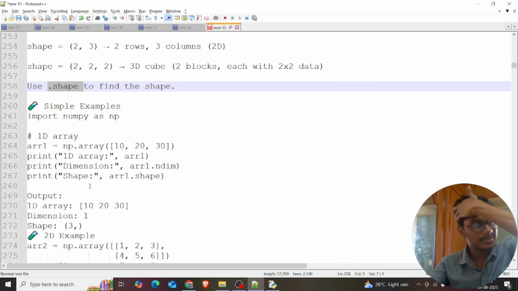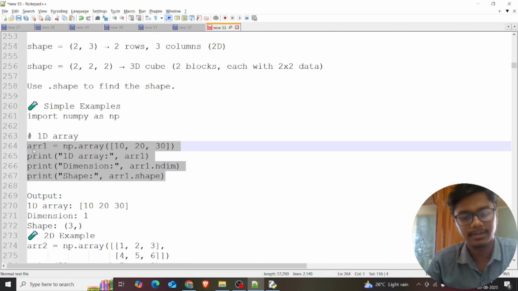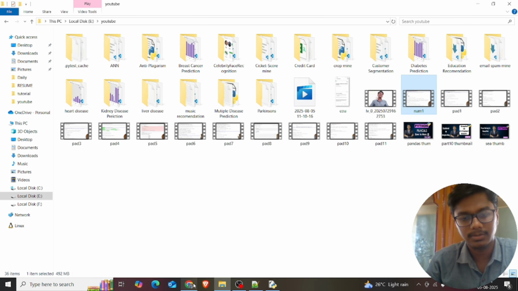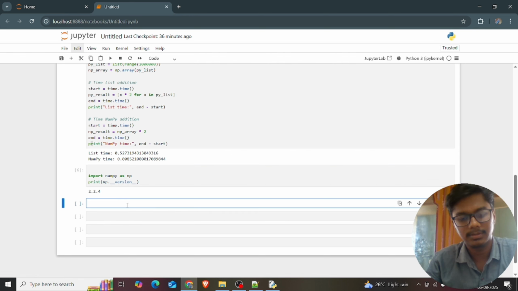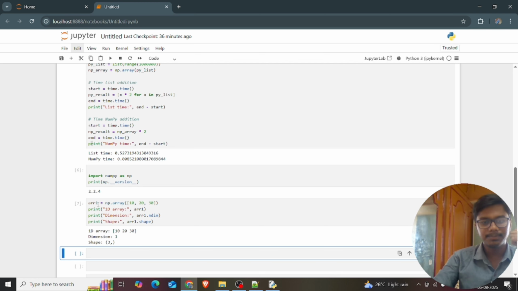So for this, I just want to cover some examples. Let me go to this. See, I just create a simple array, np.array of 10, 20, 30. It's a simple array. Print 1D array, it will print the array.